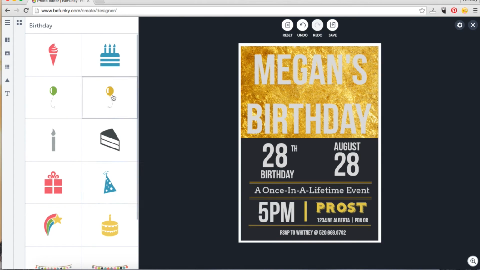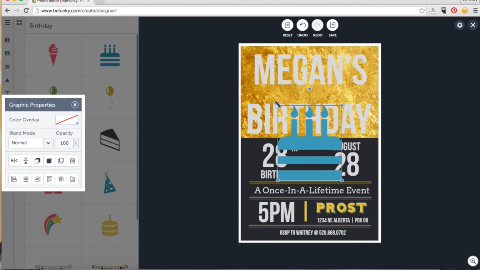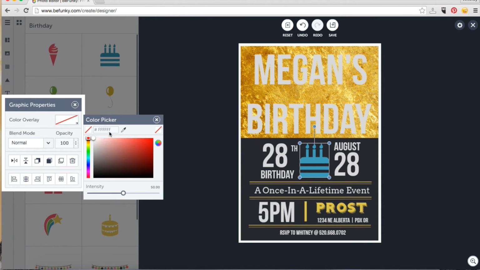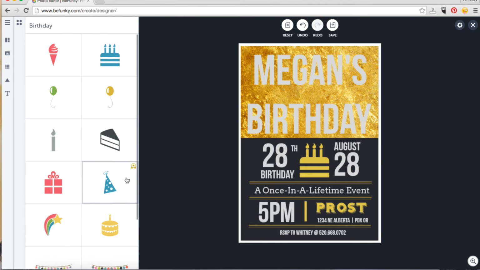I'm going to also break up the 28s with this birthday cake. And as you can see, it's not the right color scheme. So I'm going to use the color picker again, hover over the color I want, and turn up the intensity, and it becomes the same color as my color scheme.